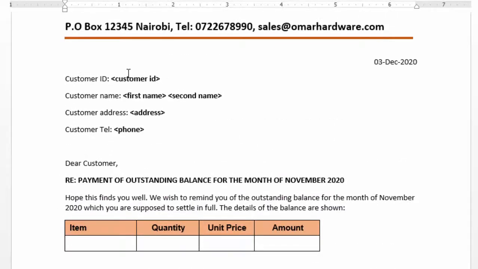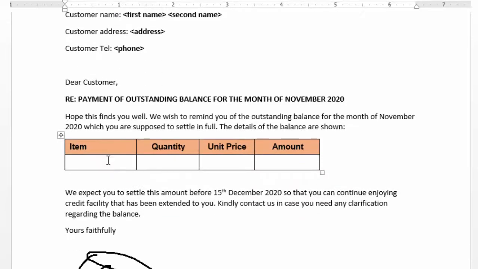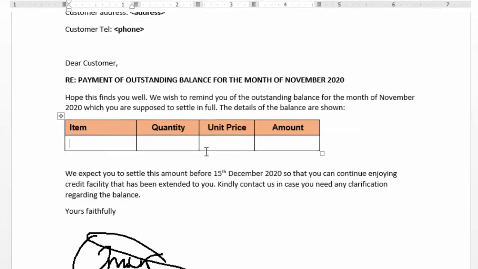will contain varying information. For example, customer ID will depend on which customer you are addressing in the letter at a particular time during the mail merge. So this part will contain changing information, and even in this table the details will depend on the customer details which we will pick from the list in MS Excel.